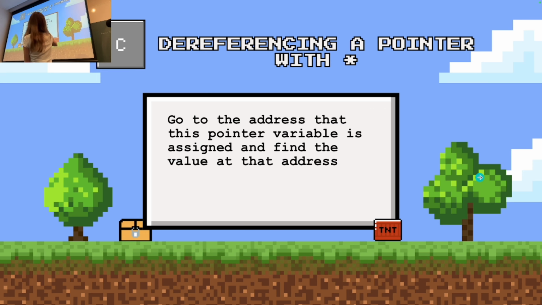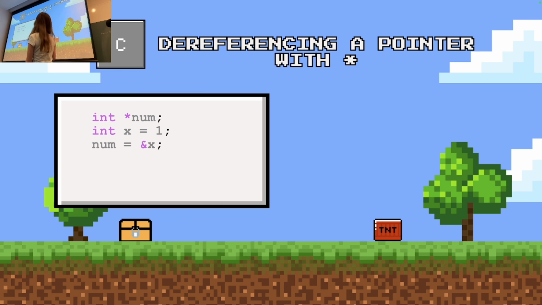Okay, so lastly, it's dereferencing a pointer. We use an asterisk, the same as declaring one. What we're doing when we're dereferencing it is going to the address that the pointer variable is assigned to, in that case the address of x, and then finding what value is at that specific address. Okay, so we have the same code from before.